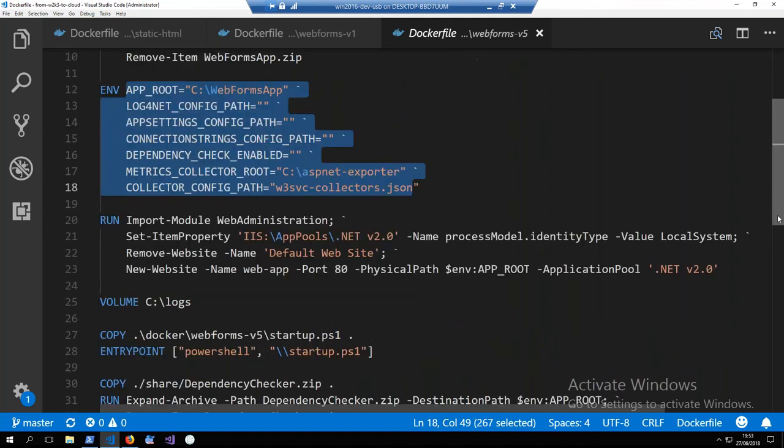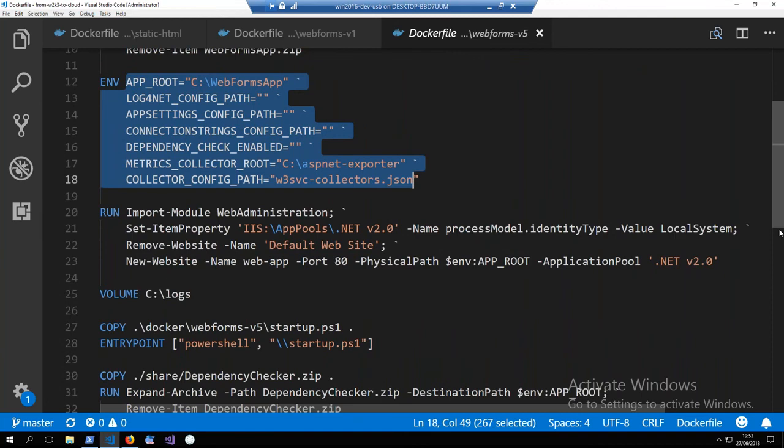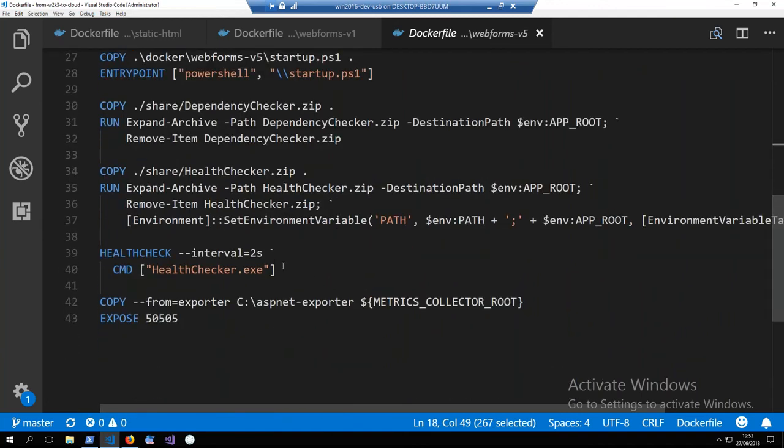Then I've got my new website stuff. And then the other thing I wanted to show you is the health check here. So I've got a health check, which is a feature that's built into Docker that lets you, along with your application package, include some instructions that tell Docker how to test your application is actually healthy. So what this is saying is every 2 seconds, run this health checker command, which is just a .NET application that I've also packaged into my container image.